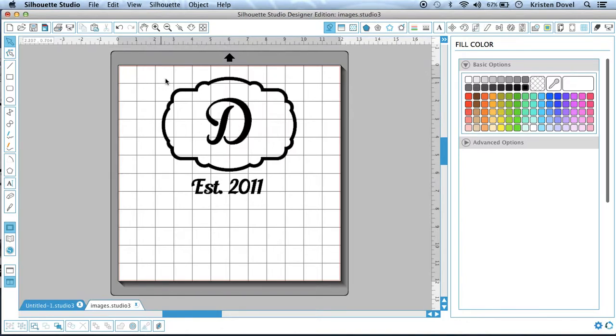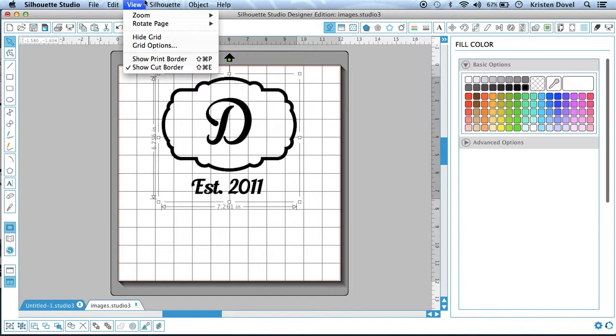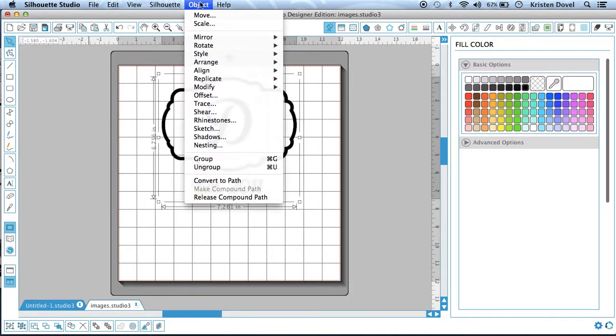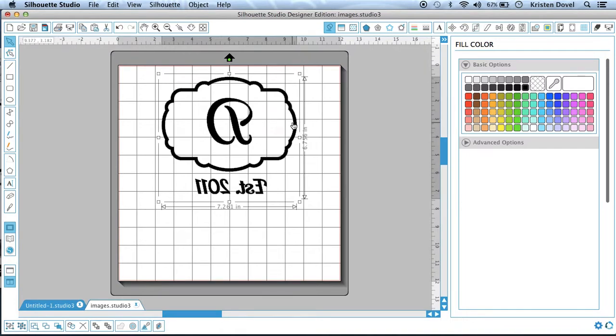So what you're going to do is you're going to select your little guy, and you're going to go to Object, and then Mirror, and we're going to flip horizontally. And when we do that, it'll flip our image. So our image is now flipped. When we go to cut, it'll cut just like this, and that'll be great.